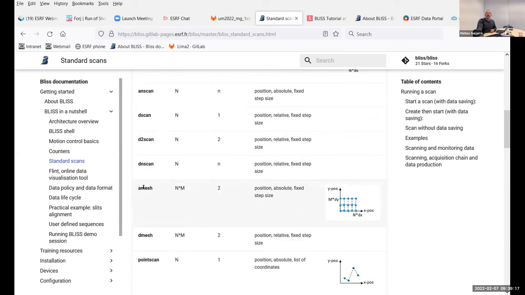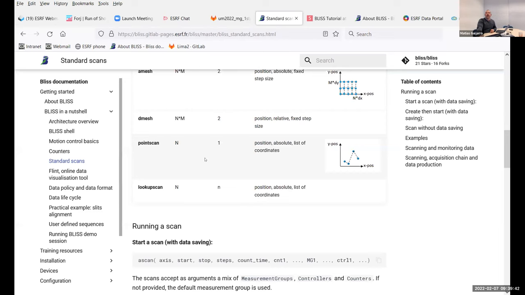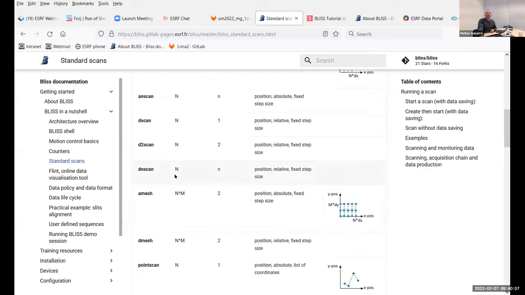What is interesting is the mesh. A mesh is an absolute position mesh, or D mesh, the relative position mesh. In this case, it's moving two motors and it makes a grid. The first motor is moved along the first line, then the other motor moves, then it makes another line, like a grid. We also have the point scan, which moves one motor to define positions that do not follow a linear trajectory. And the lookup scan, which is the more versatile one: you give the list of motors and the list of coordinates, and it will go to each position for each coordinate. Basically, this is all for the standard scans.